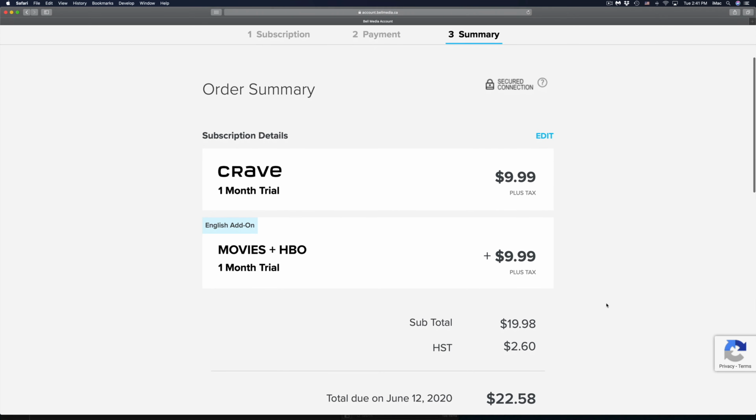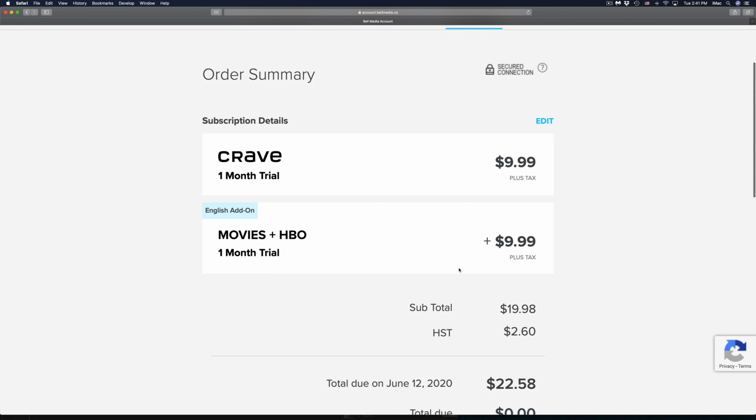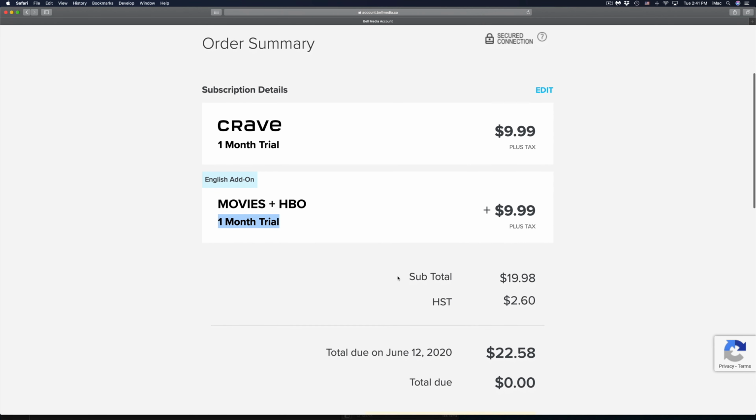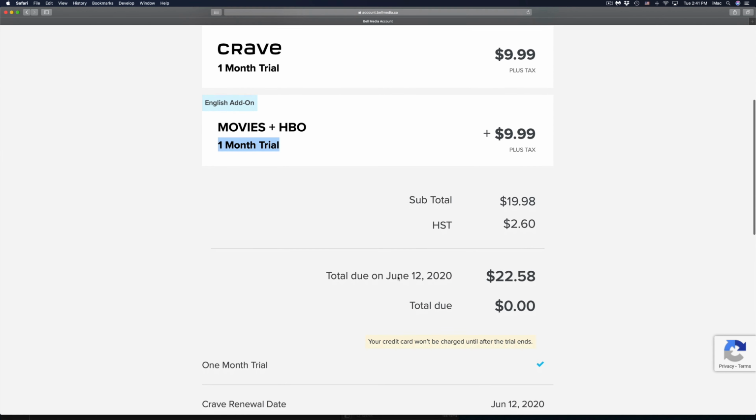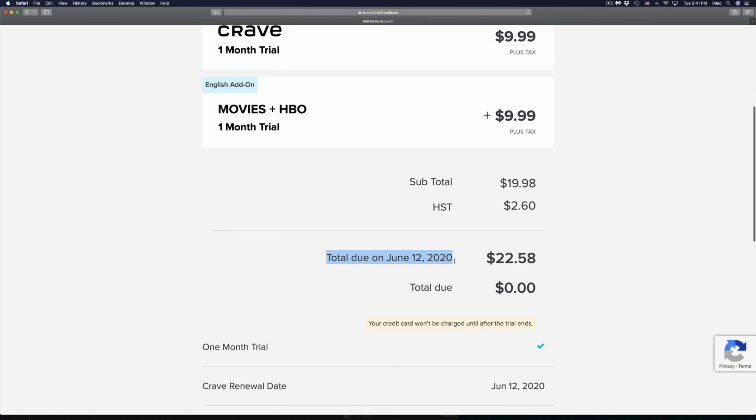And right here, we're going to see our summary. So we should see that this is 1 month free trial. So right here, it should say trial. Trial means free. They're not going to charge you anything. Only after you're done your trial, then and only then will they charge you. So that means down here, you should be looking at the date. So this is the important part. So only after this date will they actually charge you anything. Other than that, your total should be 0.